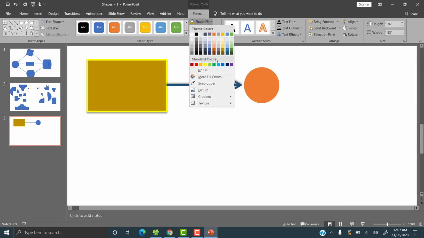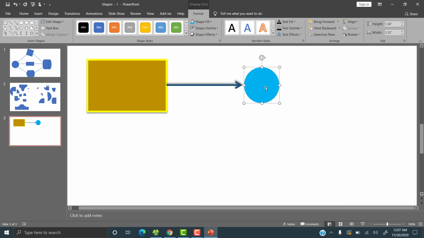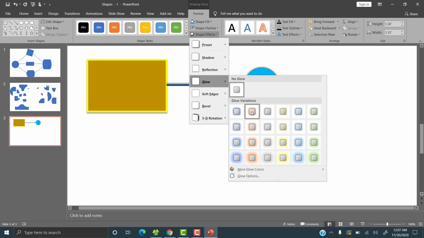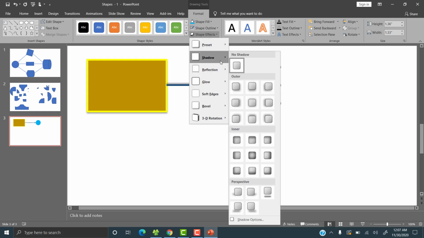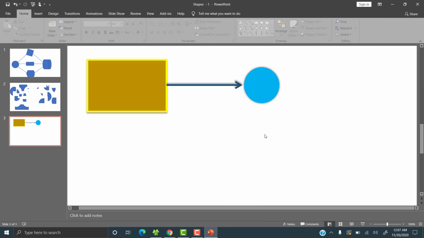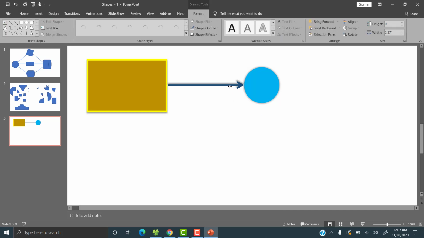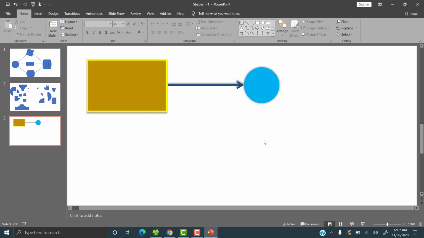Let me fill it with something else, this one right here, and let's give it some glow around it, or probably I think I prefer the shadow. So I'll be biased over here. We'll be using shadow most of the time. So when you are practicing, you can use any other thing you want. And you can see that this thing here looks nicer. Okay. So let's go ahead and move on to the next tutorial.